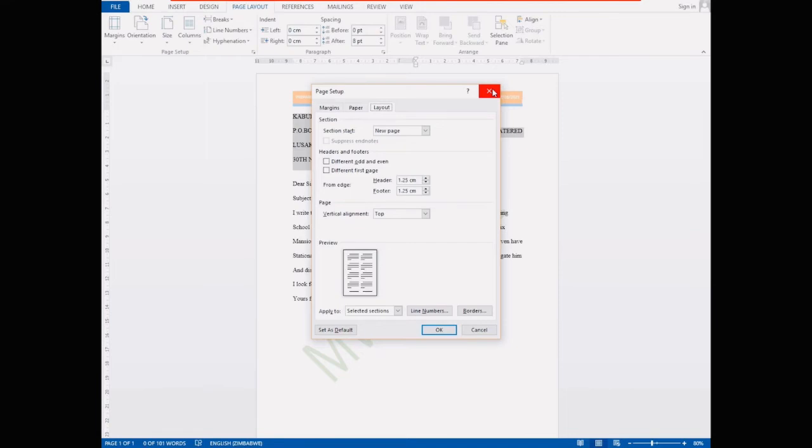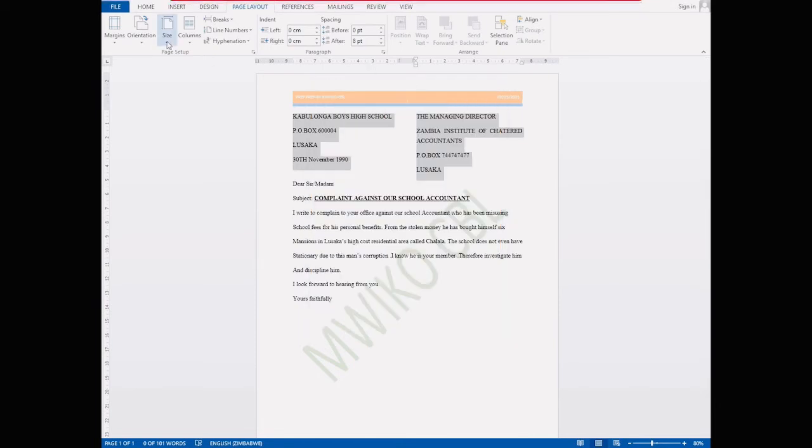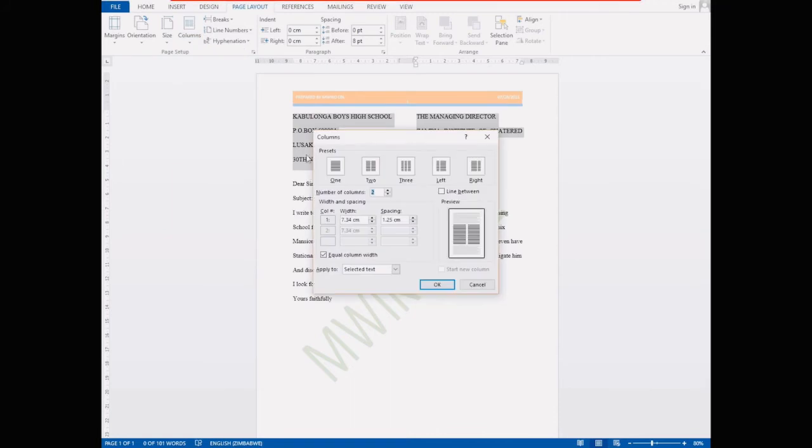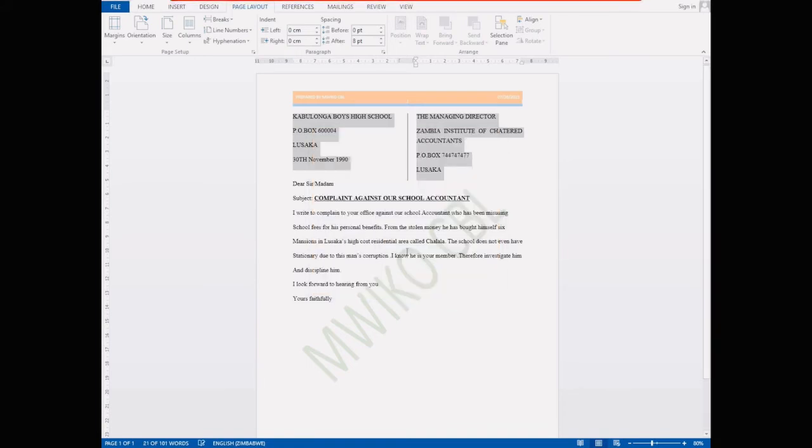So you go to columns, obviously, then more columns, and then you select a line pattern and you say okay. Okay, and there'll be a line in between like that.